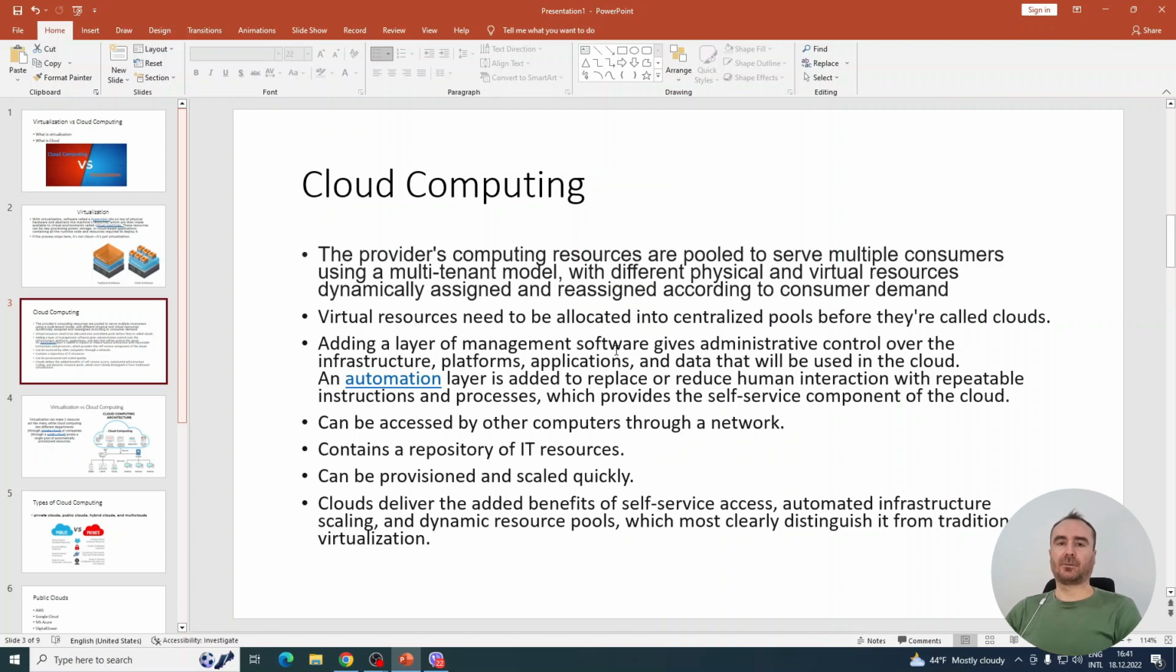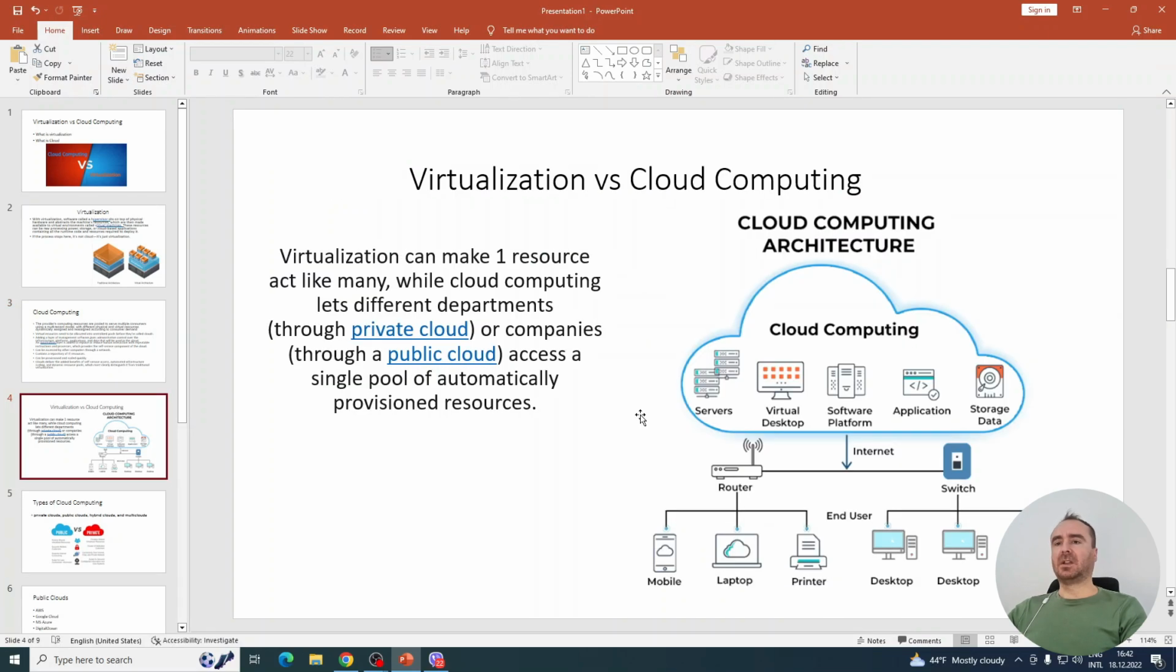Also, like the virtualized environment, it can be accessed by other computers in the network or on the internet. Cloud computing contains a repository of IT resources that can be provisioned and scaled very quickly, and it delivers added benefits with automated infrastructure scaling and dynamic resource pools. So, in general, virtualization can make one resource act like many, while cloud computing lets different departments, through a private cloud, or companies, through a public cloud, access a single pool of automatically provisioned resources.